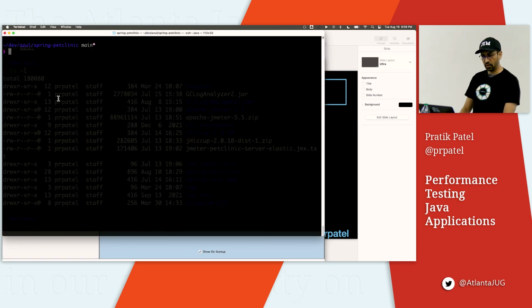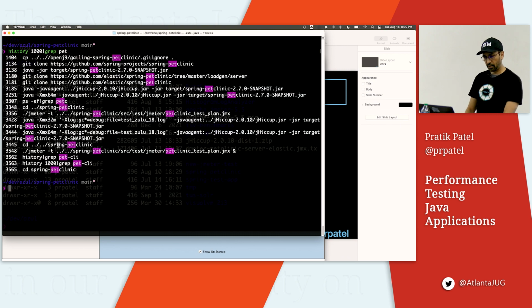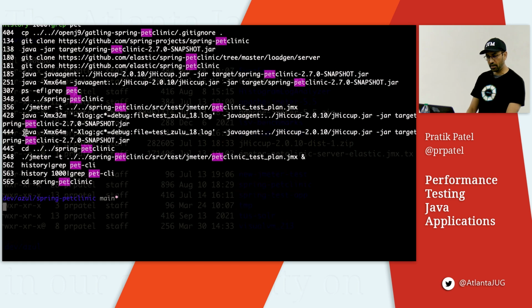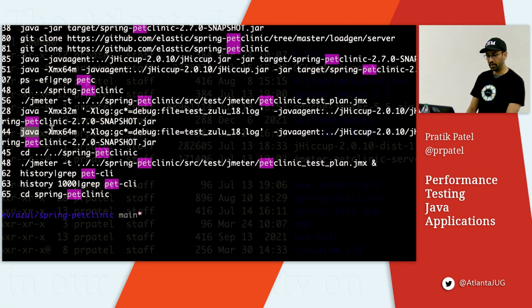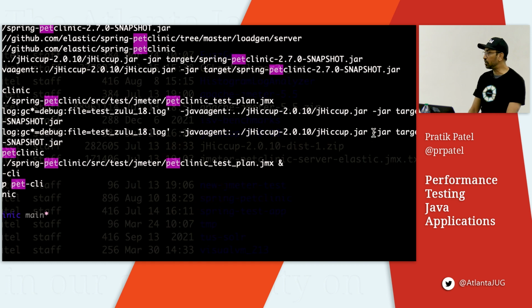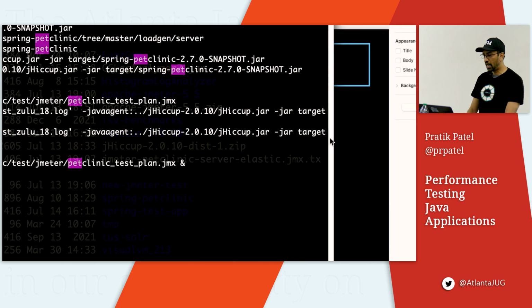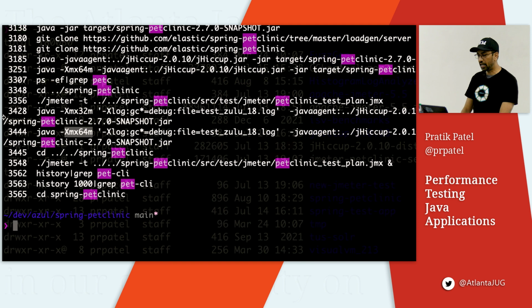All right, so let's go and, okay, let me go find the right command here. All right, so we're going to do Java. We're going to set the heap to be 64 megs because otherwise this test is super boring. We're going to use the JHiccup agent like we were talking about before. And of course, the rest of this you know. Dash jar, target, Spring Pet Clinic, blah, blah, blah.